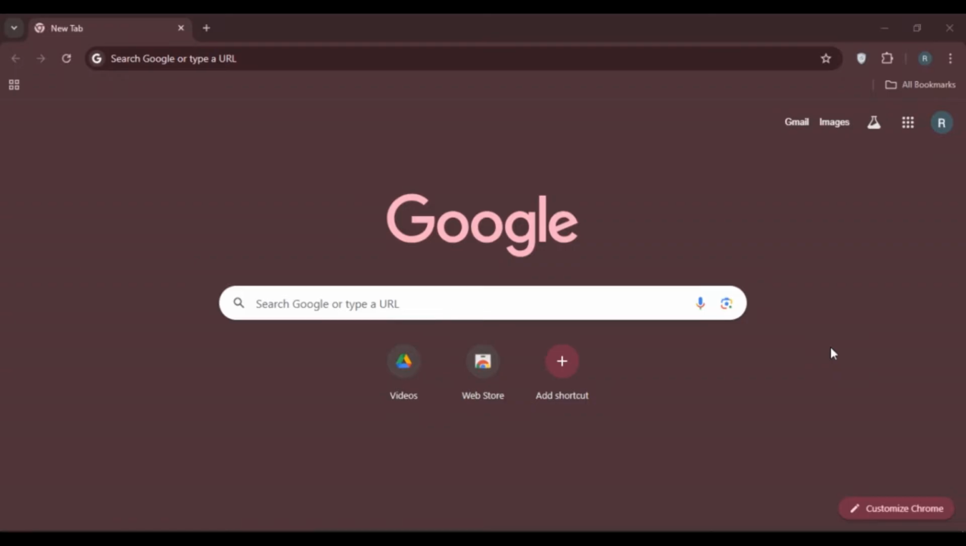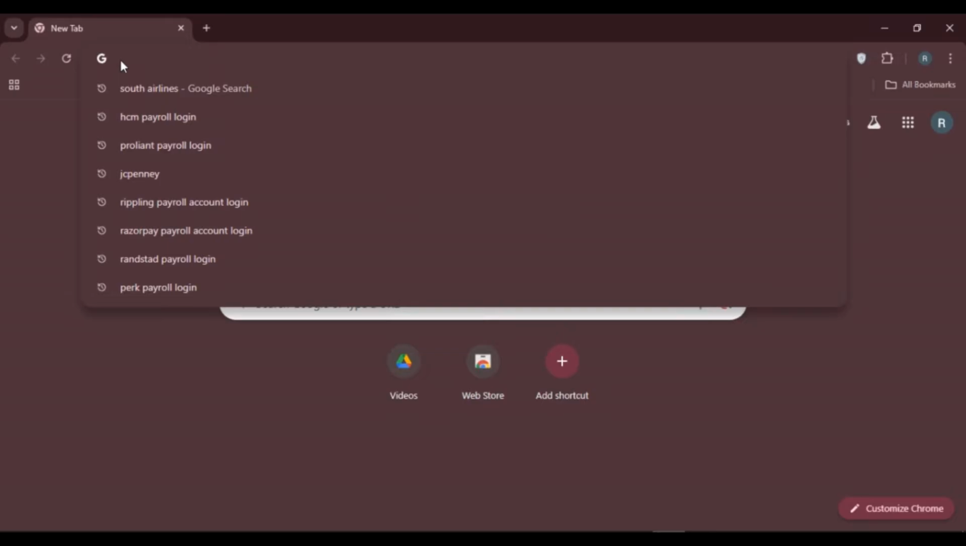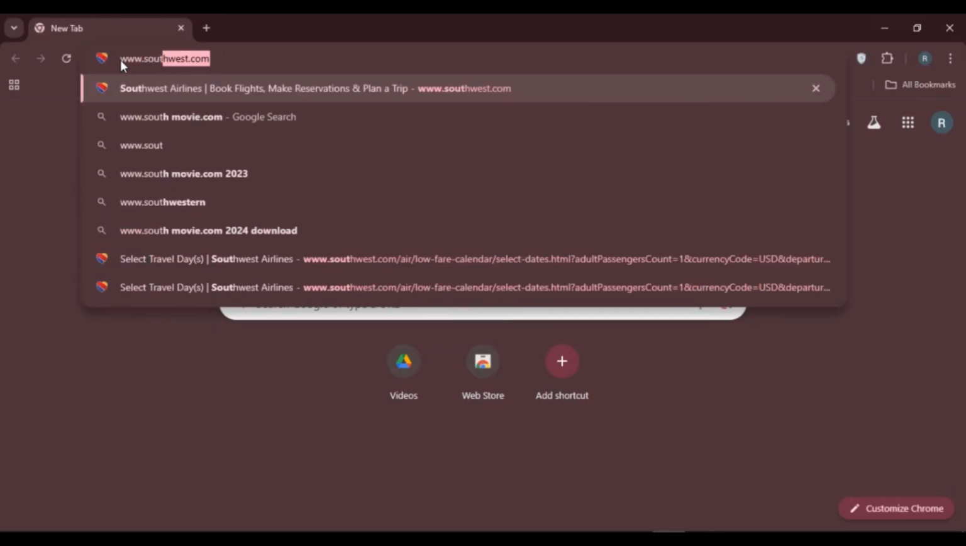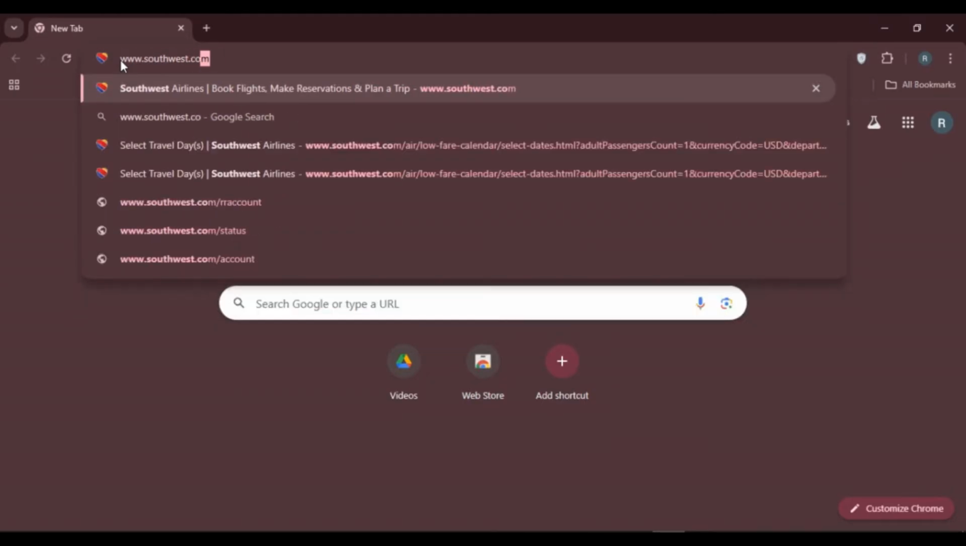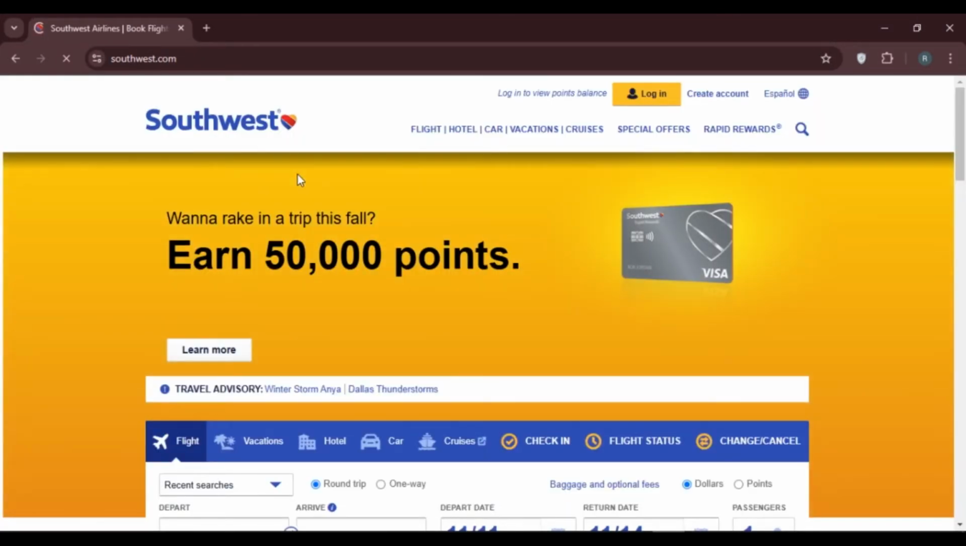So first of all, what you have to do is launch any browser of your choice. You can see over here, I've opened Google Chrome. Now what you have to do is click on the search bar. Now simply type in www.southwest.com, press enter. Now you can see over here you'll be led to the official website of Southwest.